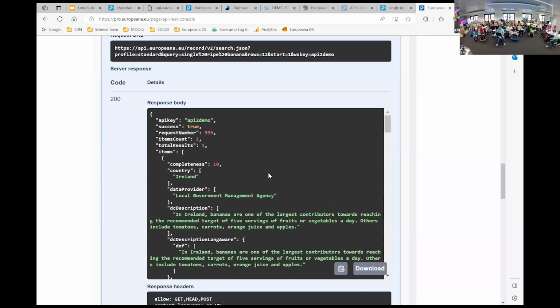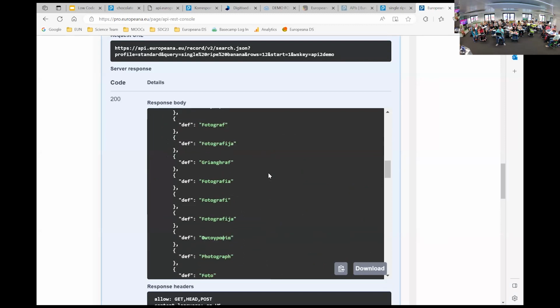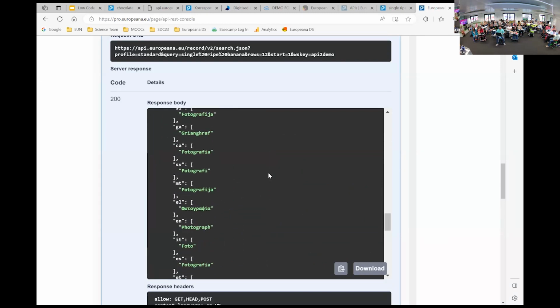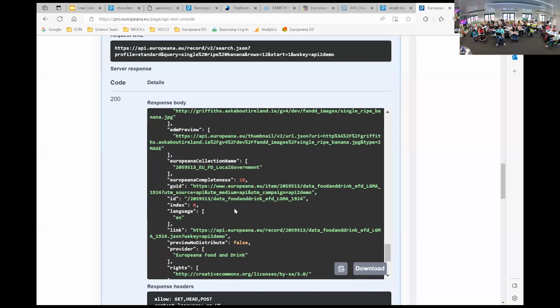Now I got a question from Giuseppe asking, how do we use the record API? If we have one item that we want to get all of the information from, how do we do this using the API as well? So if we look at this search API result, it will have an ID somewhere. That ID is here. So this is a specific ID for this banana. We're going to copy it. And now we can use the record API to get all of the metadata about this object itself.